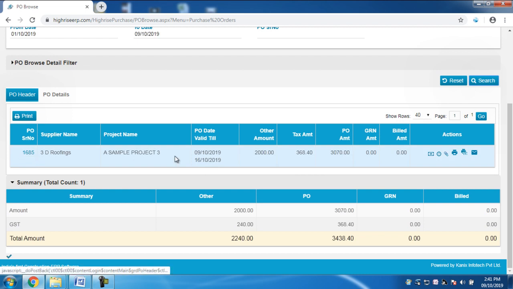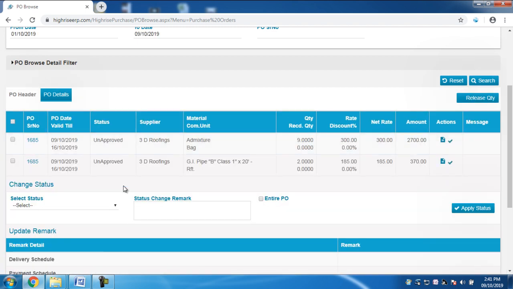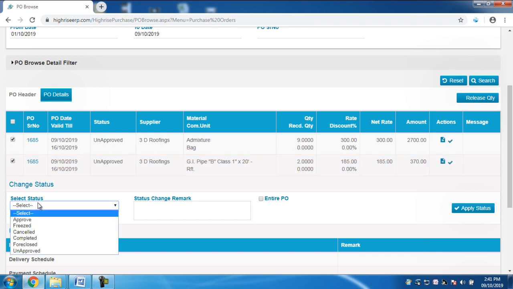So simply you have to select that PO serial number. After selecting the PO number, you can see all the material which we already added into the PO will reflect here with unapproved status. For approving purpose, you have to select that particular material and then select status. Now you can see different statuses over here, like approve, freeze, cancel, complete, foreclose, unapprove. So in the next video we can discuss in detail.